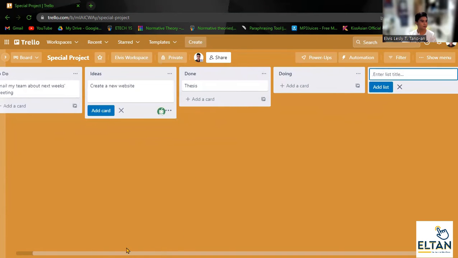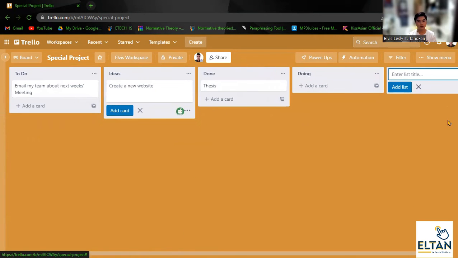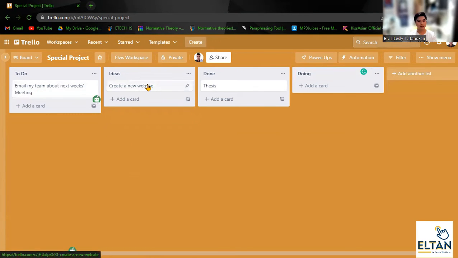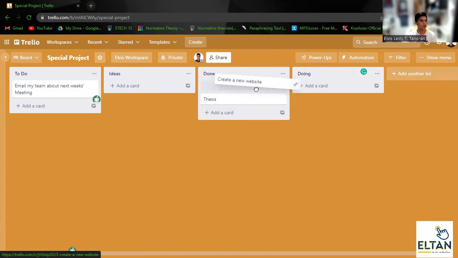So in most cases, our goal is to bring a card from the left-hand side of your board all the way to the right, where the last list can be called done, complete or finished. You can edit this title so it can be complete or finished. Once I've finished this new website, I can drag it over into the done list.